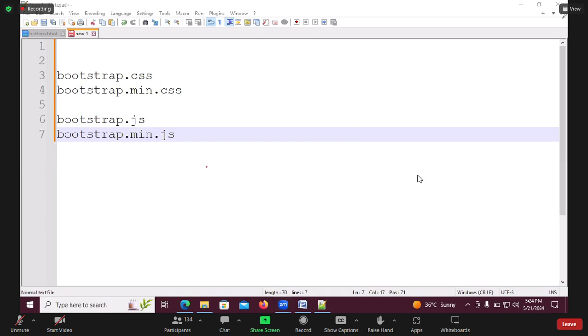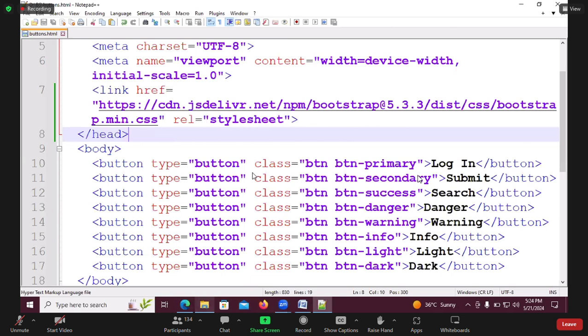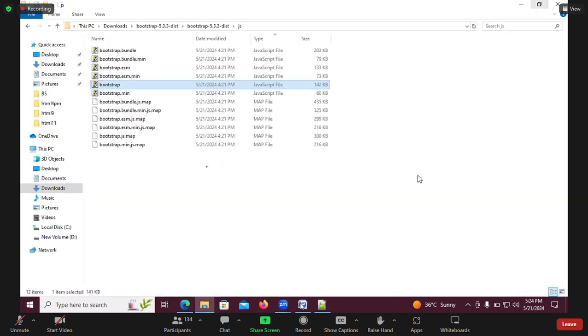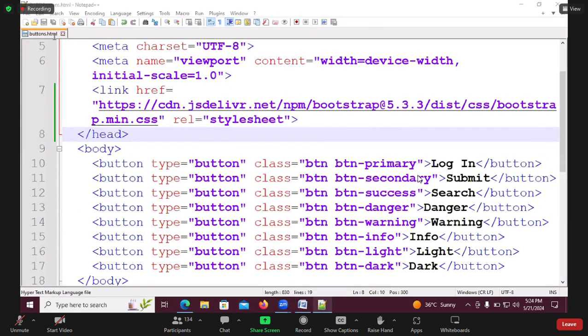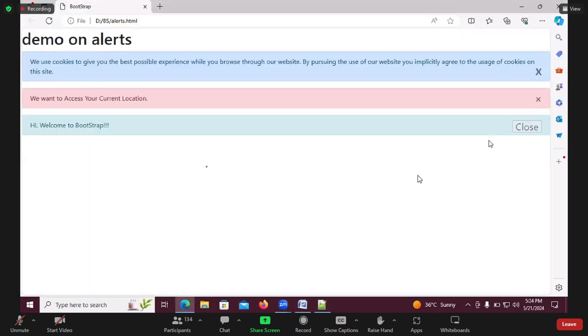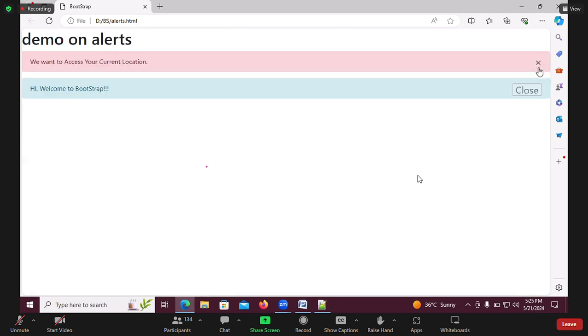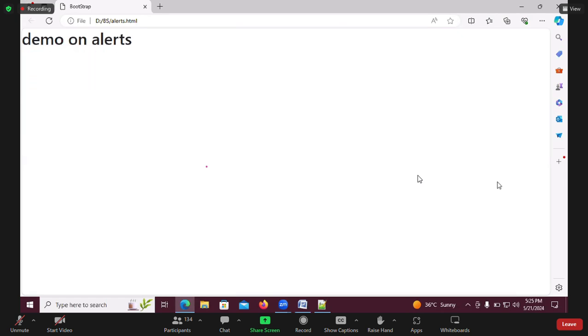Okay, now comes to the program. So this is the alert. Click on this close button. The designing is coming from the Bootstrap CSS, and these events are performed by the JavaScript and jQuery in the background. When you click on that one, they are going to disappear.